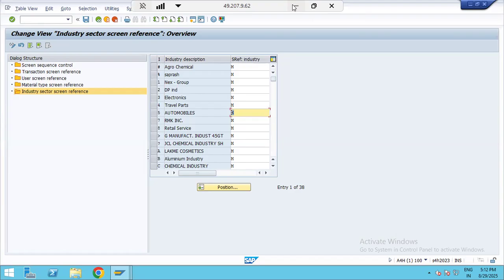Now assigning screen sequence to industry using OMT3E. Then we will be assigning, meaning assigning screen sequence to industry.